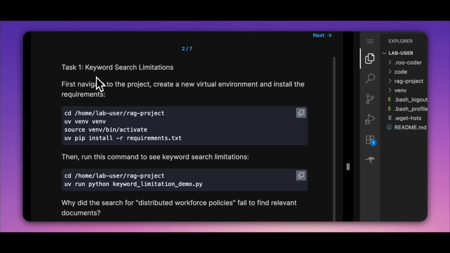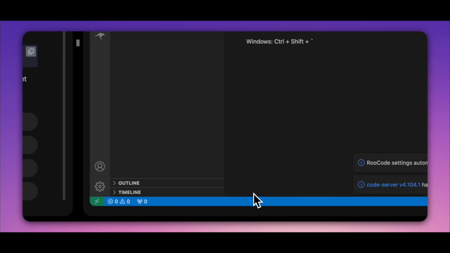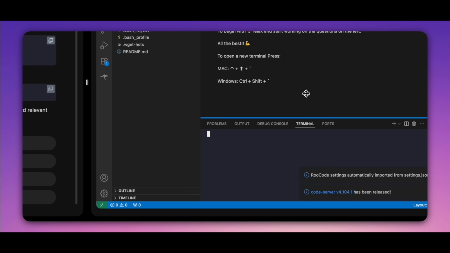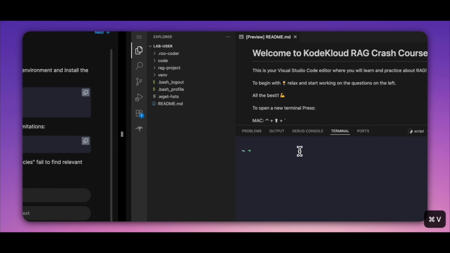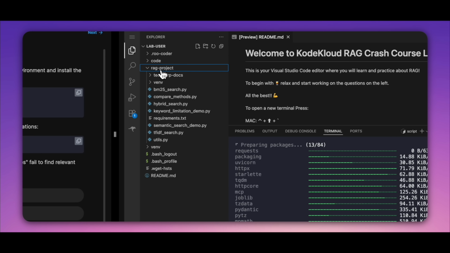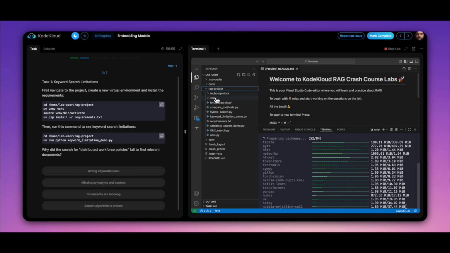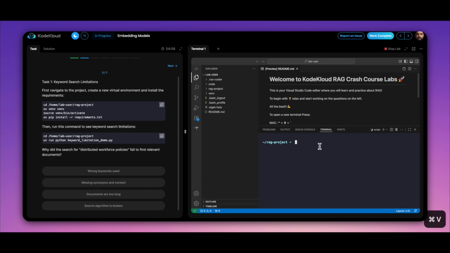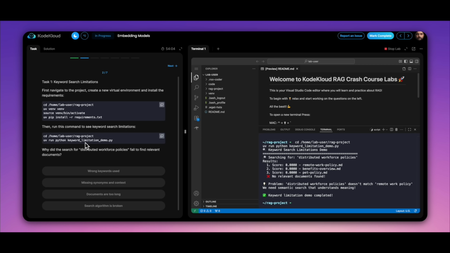The first task is about keyword search limitations. First we navigate to the project, create a new virtual environment, and install the requirements. We go to the terminal and set up the virtual environment. Our project is within this folder called RAG project. And here we have the virtual environment being set up. Okay, we now run the next step.